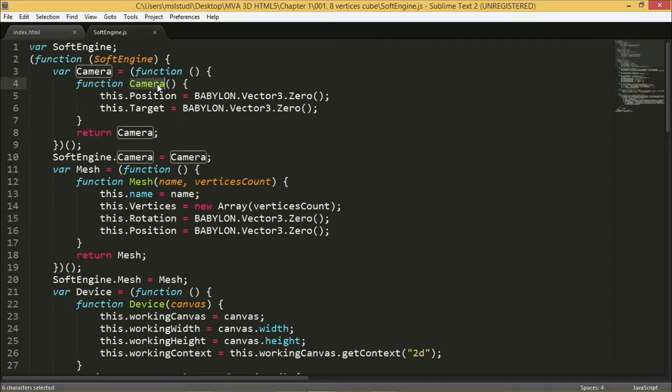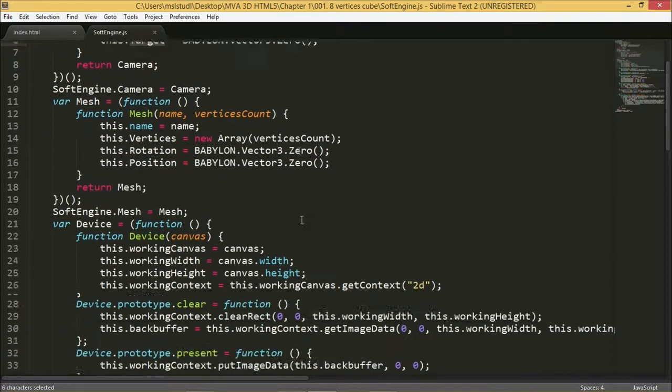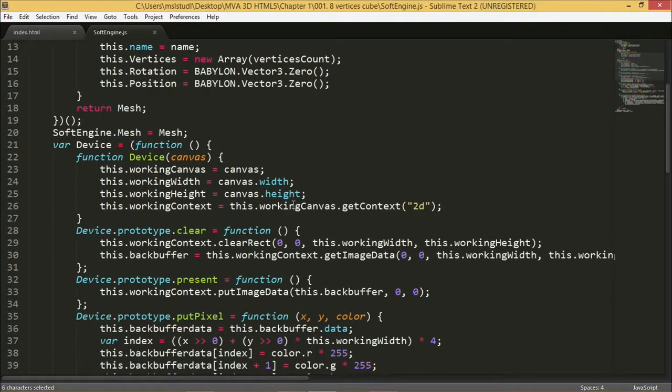Then you need to create a camera. A camera is simply a position, and it's going to look at something specific using the target. Then you need to create a device. The device object is the most important one. It's going to act as a layer between your code and the final screen. So the idea is to create the device using a canvas object, which will be a 2D canvas, and we will see that in the future we are going to use WebGL, the 3D version.